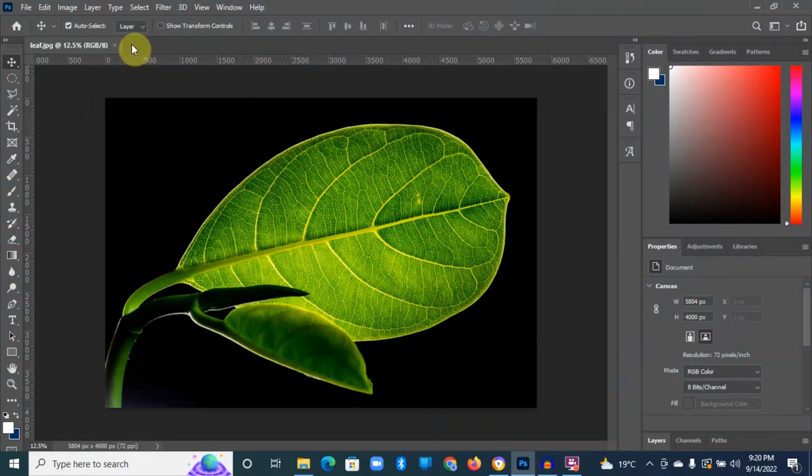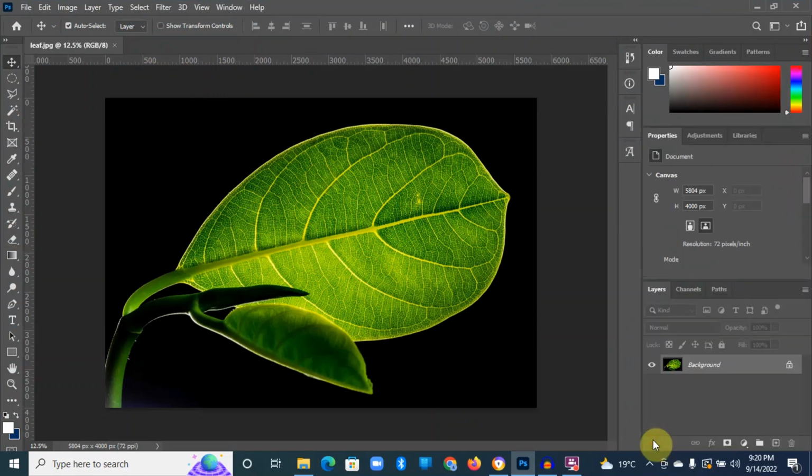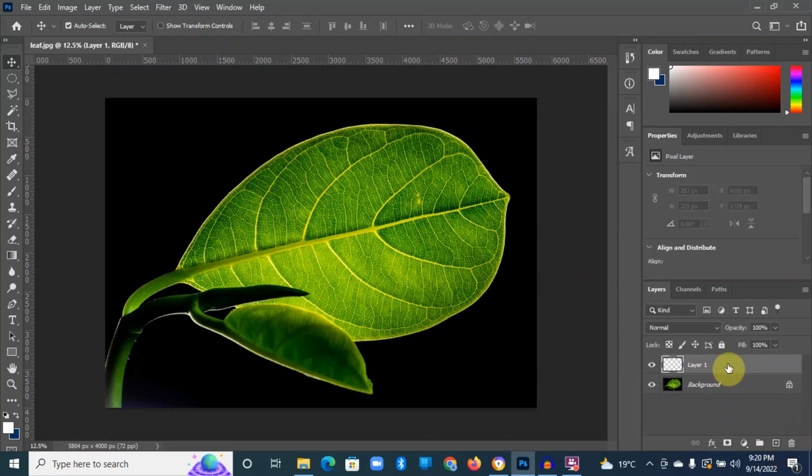So here we have my image, a JPEG image. I've loaded it on my Photoshop. So I'll come to layers. There you have the background layer. So the first thing you do is that you come down here and you create a new layer. You double click, and you're going to rename this layer and call it water droplet.